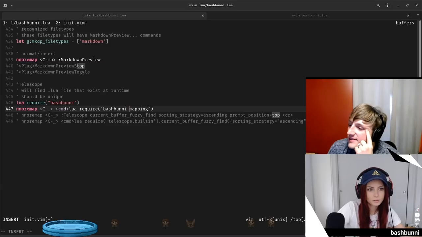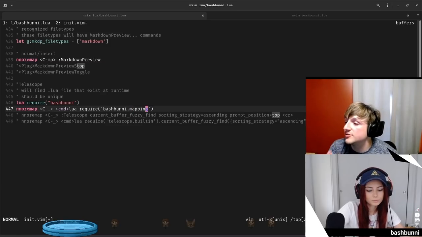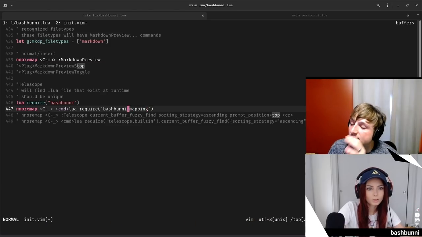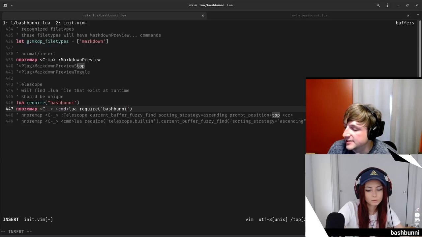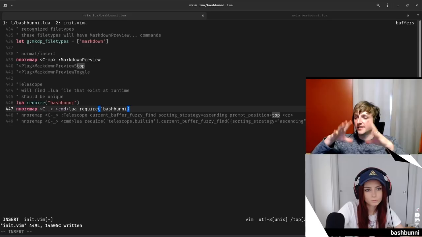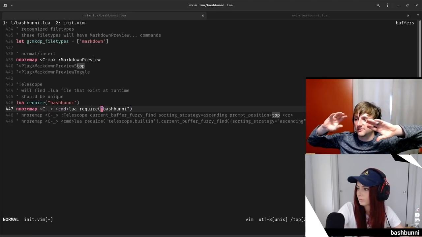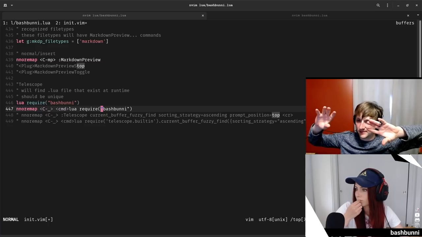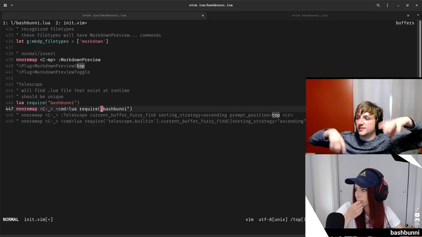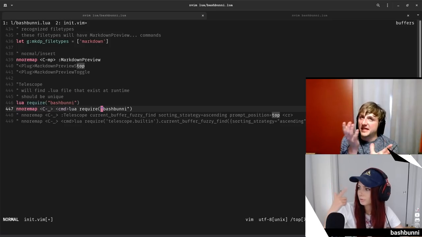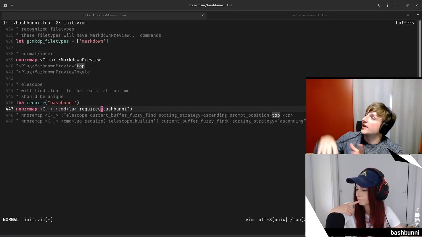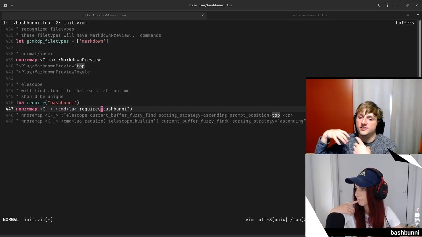Okay. Close. You don't have to do dot mappings. You named the table mappings, but that doesn't actually matter. You just returned a table. So now when you do require bash bunny, that's going to basically be in Lua just that table that you returned. It's like you're calling a function. Require bash bunny looks up, okay, I found bashbunny.lua, I execute it. Oh, it has a return value. Okay, and it returns that return value.